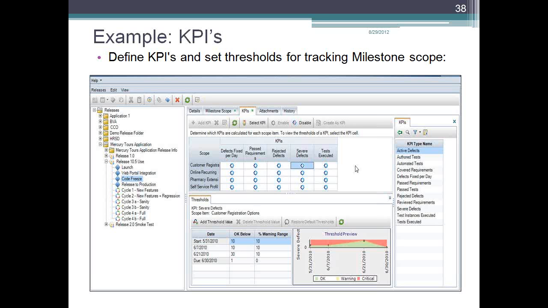Using the project customization site admin, you can build those out. And then you can even set up the thresholds here at the bottom. What does it mean if we have one severe defect? Maybe that's not acceptable. We want that to turn red or to let us know that, hey, that's not working for us, so we need to address that.